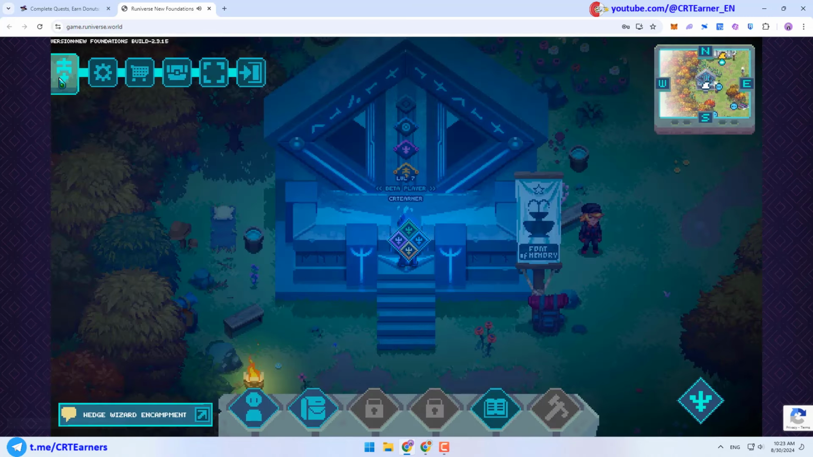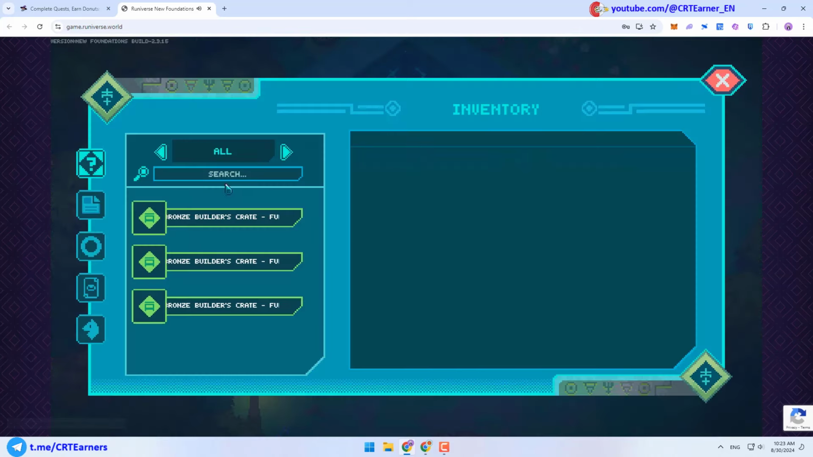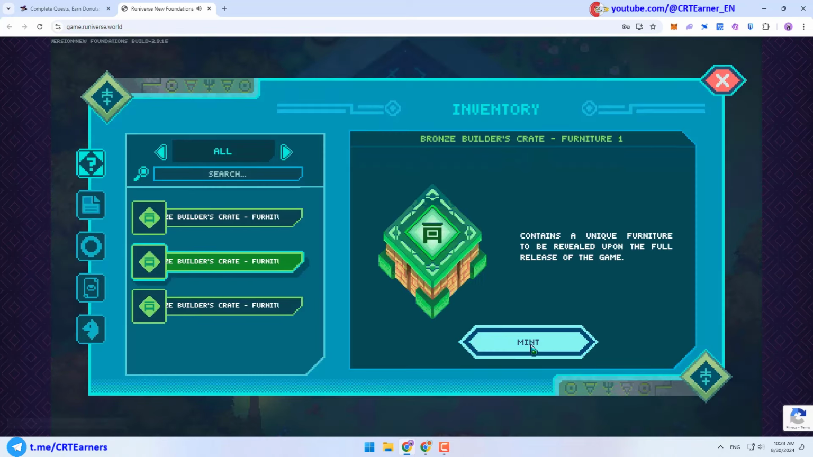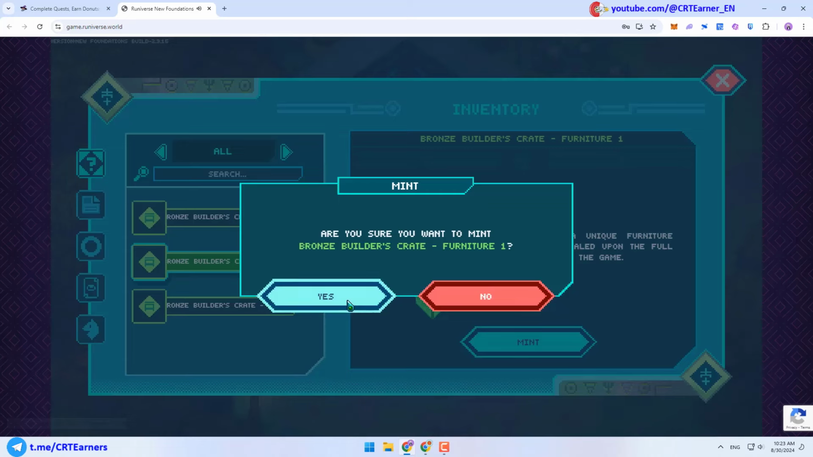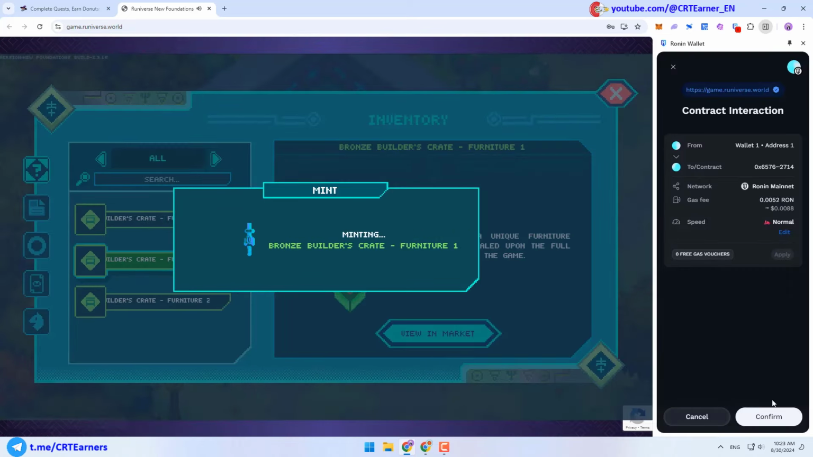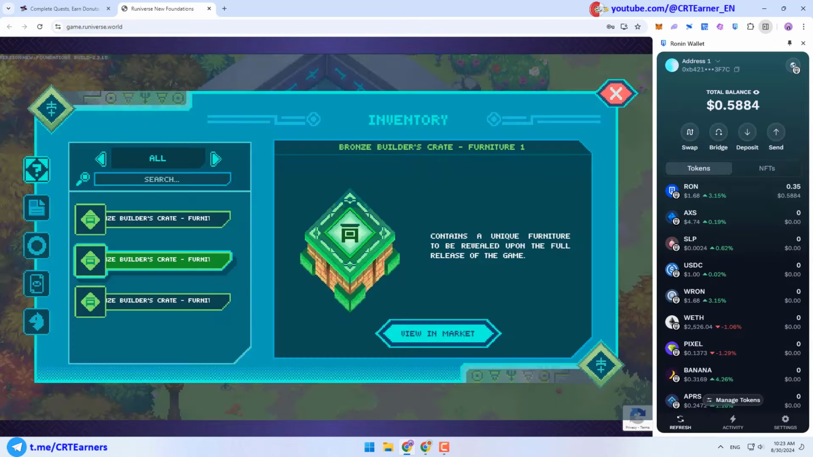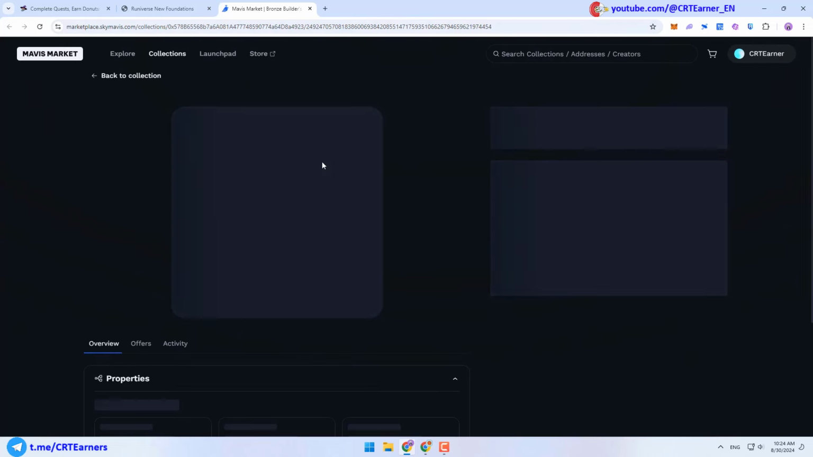Then you can see your items here at the inventory section, and you can mint them. Again, you need some Ronin to pay for transaction fee. After minting, you can click on this View in Market button. You will be redirected to Sky Mavis, official Ronin market.